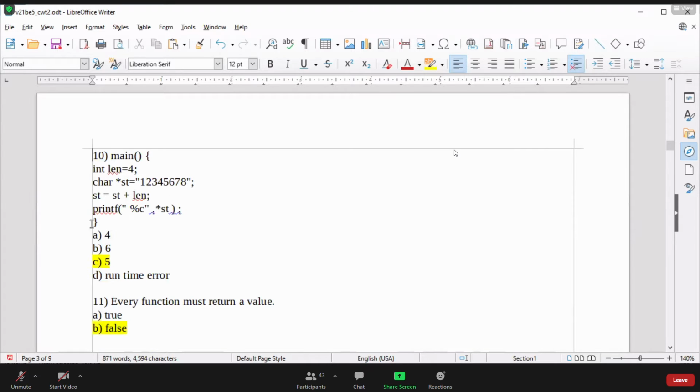Question number 10. Here in this question, once again there is a character pointer, and this character pointer is assigned a string constant. So again, the code section, data related memory and everything you have to understand. Now st is equal to st plus len. What is the len value? Len is 4. Previously also this concept was discussed many times, but once again let me explain it so it will be more clear.